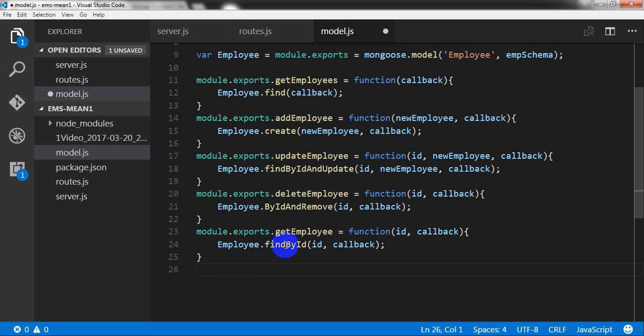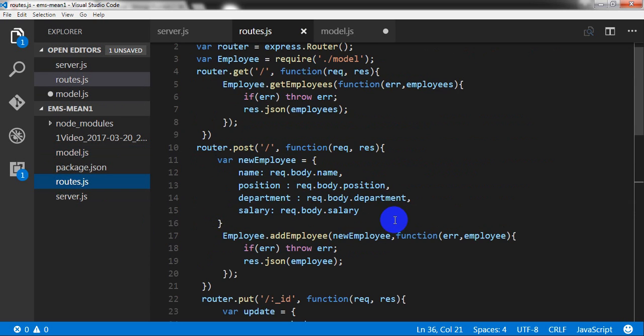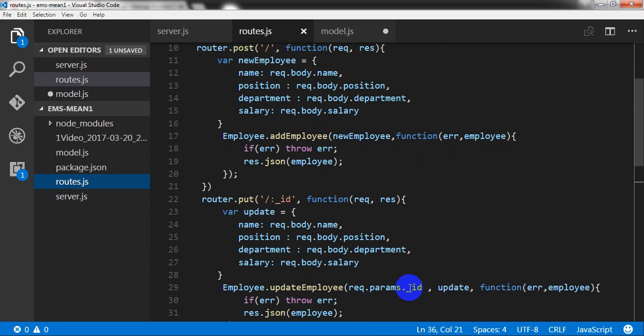Okay, so find by ID is used to get a single employee from the database, and here find by ID and remove is used to delete a record from the database, and here find by ID and update. And here when we are going to find by ID, we are sending this ID, and this ID is coming from this required params ID.